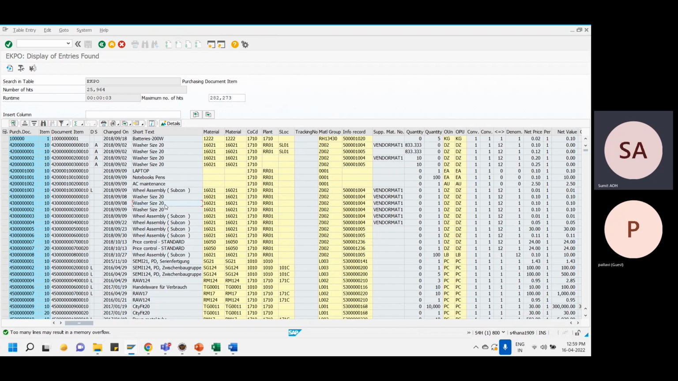Now, as the user is not sure, he might type AC in smaller case, he might mistype the maintenance spelling, he might write laptop in all lowercase or an upper and lowercase combination. He is not sure what is written into the database.